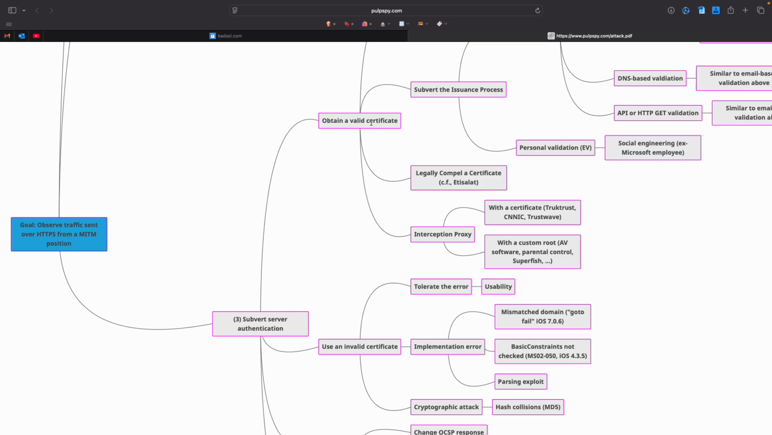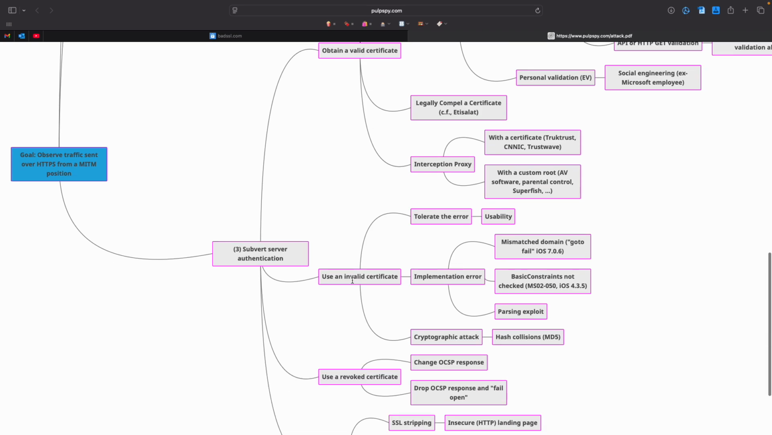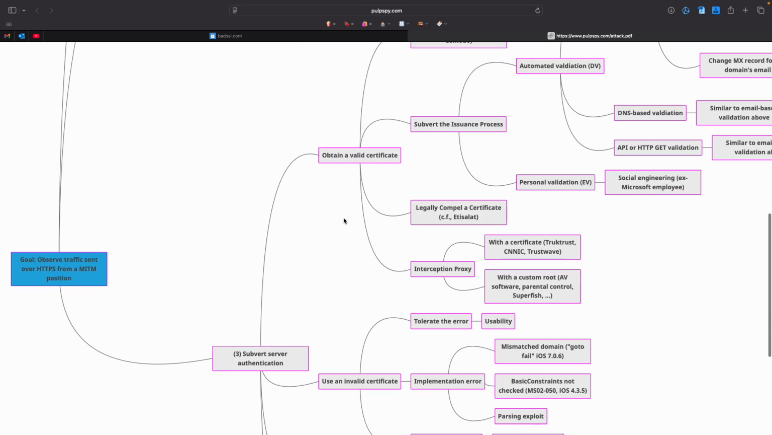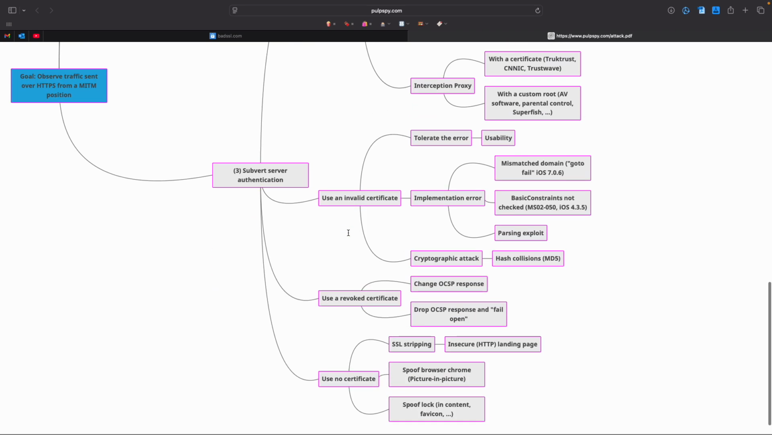We could use an invalid certificate. We could use a valid certificate. We could get an invalid certificate. We could get a revoked certificate. We could use no certificate. So you start seeing a pattern.